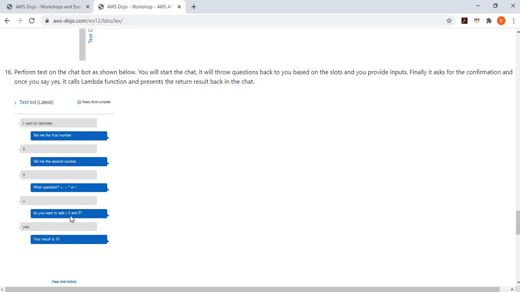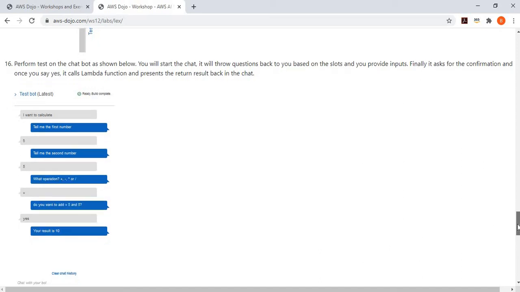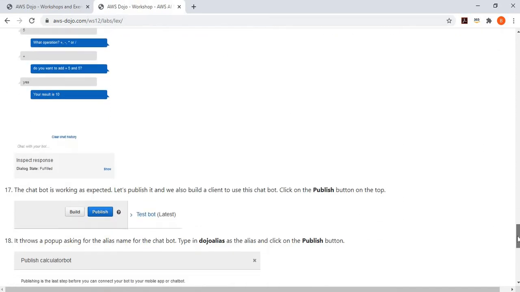It asks, do you want to add 5 and 5? And I say, add is a typo here. It should not be there. It should be, do you want to plus 5 and 5? You say yes, and at that point of time it called the Lambda function, passing all these 3 inputs. The Lambda function did the calculation, came back with the result, and said, hey, your result is 10. Okay, simple. So it looks like our test is successful.